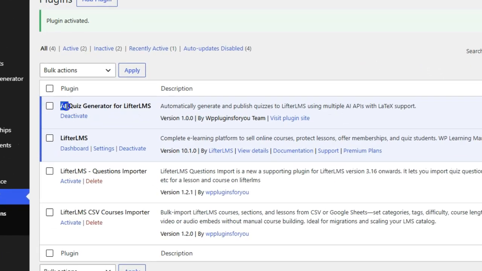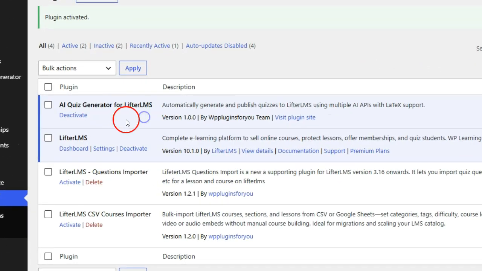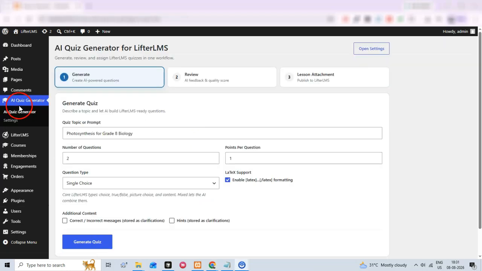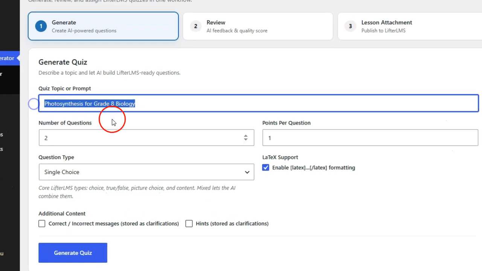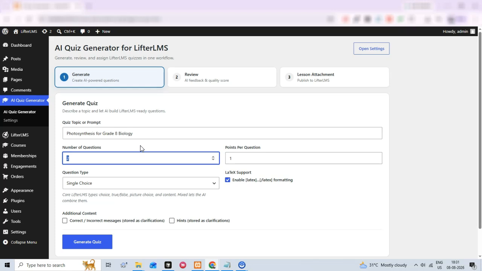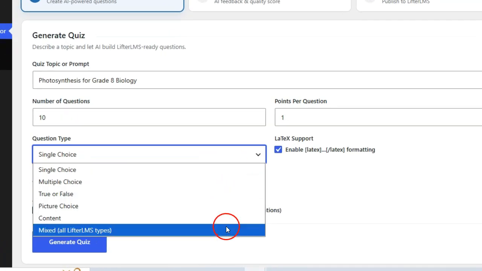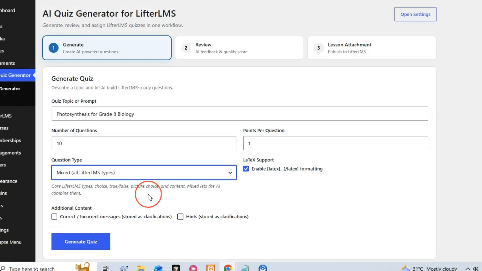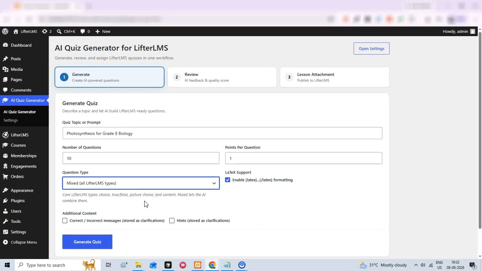See, I have already installed our AI Quiz Generator for LifterLMS plugin on our WordPress website. Step 1. Generate. Just type in a topic, anything from photosynthesis for grade 8 biology to advanced SQL joins. Choose how many questions you need, up to 50. Pick your question type: single choice, multiple choice, true or false, or let mixed combine them all for a richer assessment. Hit Generate and watch.